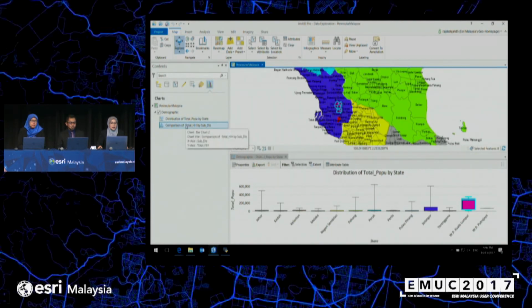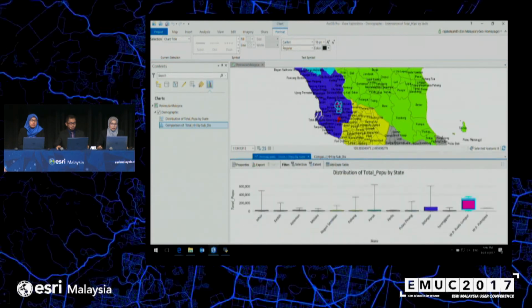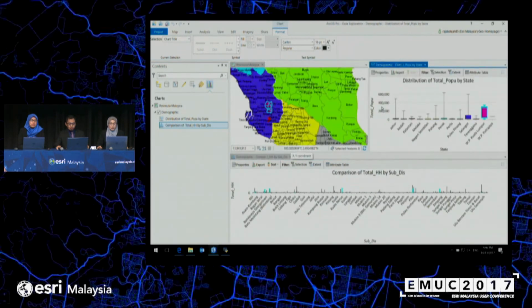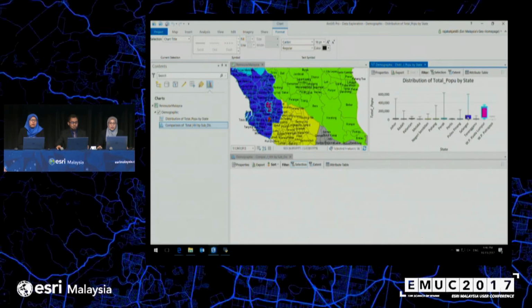The second chart I have here is about the comparison of total household by districts. Using the second chart, we can look further in depth of the distribution of population and see the relation with the total household. But the magic happens when I link my 2 charts together. Now, whenever I click on my box plot, it will automatically update my bar chart and update the information on the map.